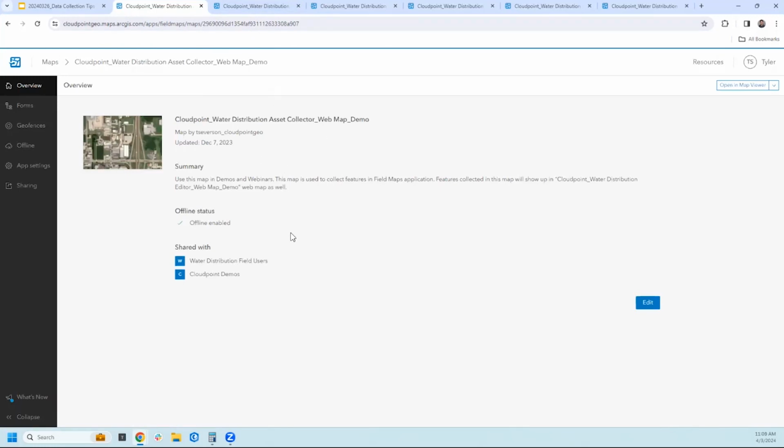You have all of your summary, who it's shared with, the status, and all that sort of stuff. On the right-hand side, you have Open in Map Viewer. When you open this in Map Viewer, you have the capabilities to navigate around your map. You can add features and edit attributes. All of your editing capabilities will be done in Map Viewer, so you can access that from this overview page. But we're just going to run through these tabs on the left today.